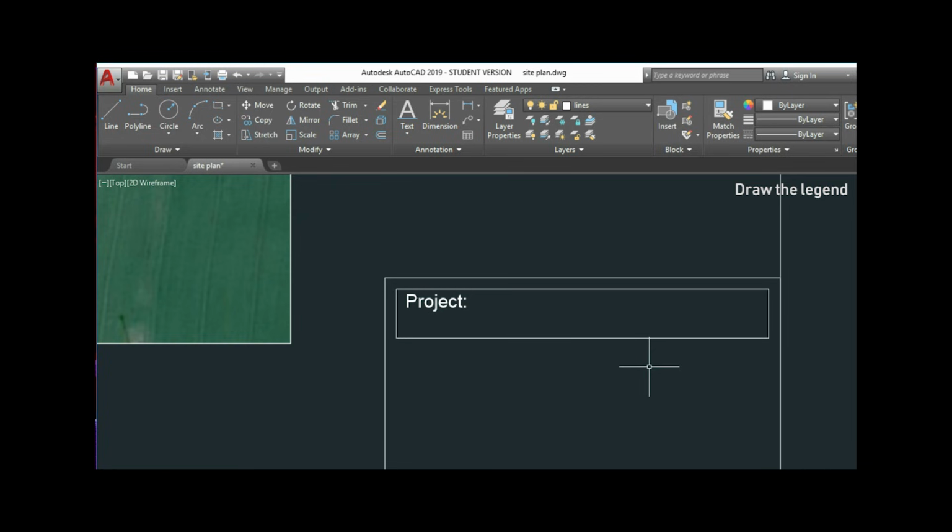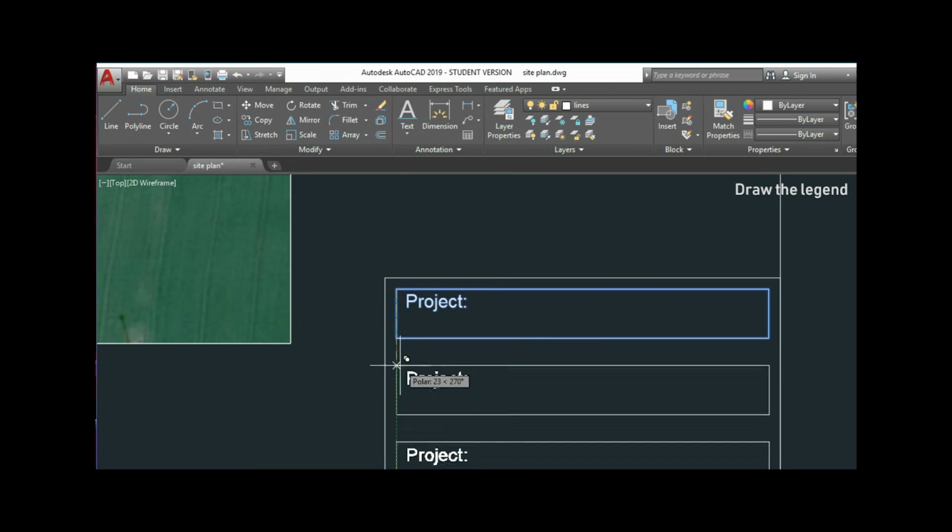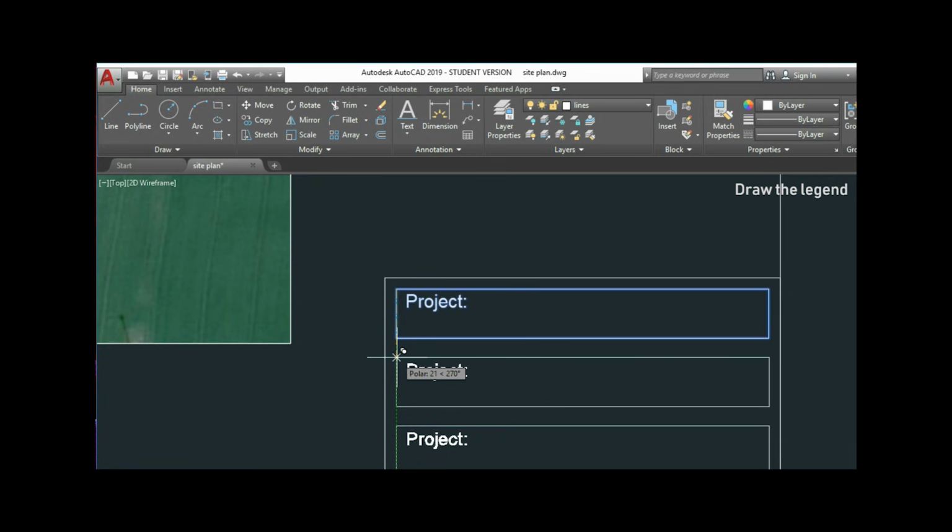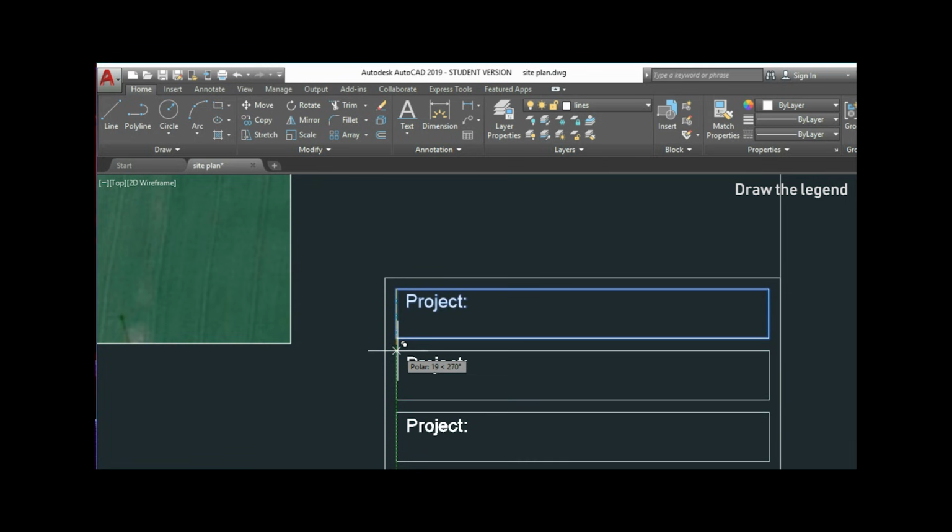Now I'm going to use the command copy. I select this rectangle and the text. I press enter and I want two of these below. For that I will type A to use an array. Number of objects to array, I want three of them. Type 3 and press enter. Now I'm copying the objects that I selected two times. The third one is my original one, with the particularity that they have the same distance between them.